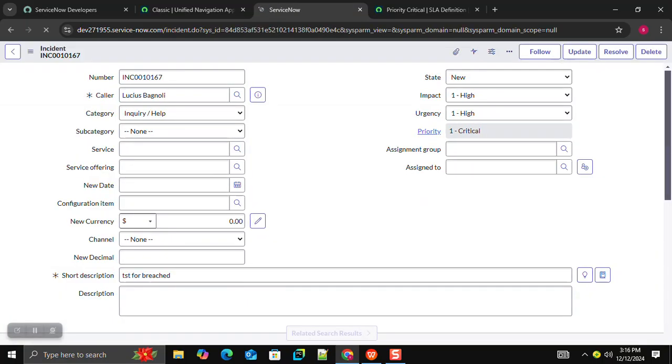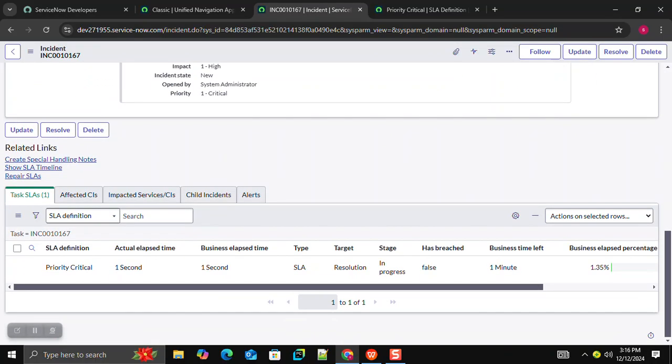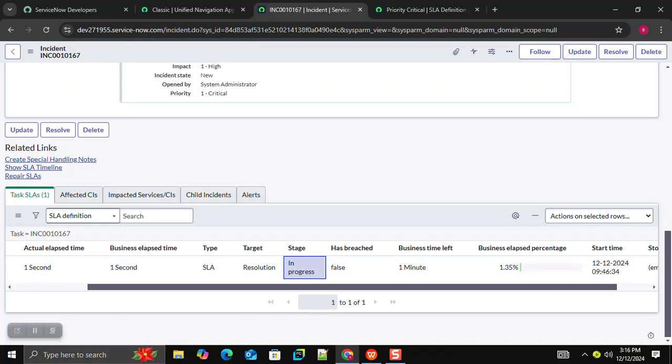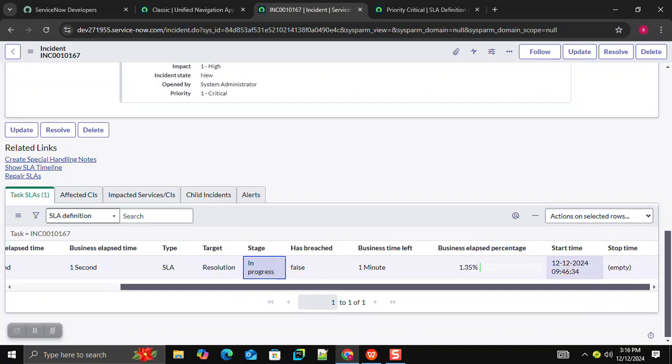Now go down. So it is in progress. 1 second is the actual elapsed time. Business elapsed time is 1 second. So business left time is 1 minute. We have given 2 minutes, right? It was created with the start time 46:34.